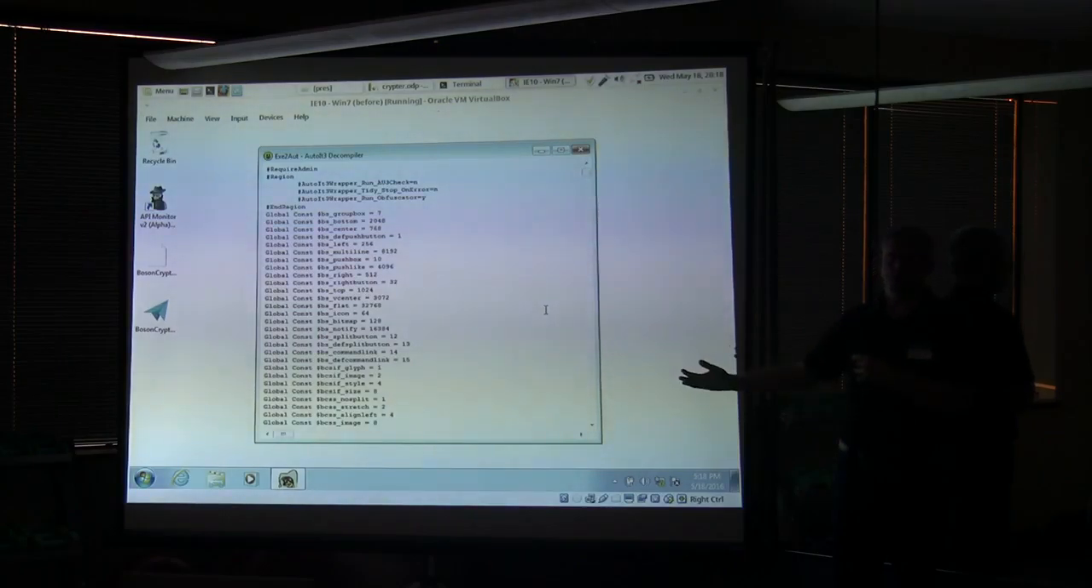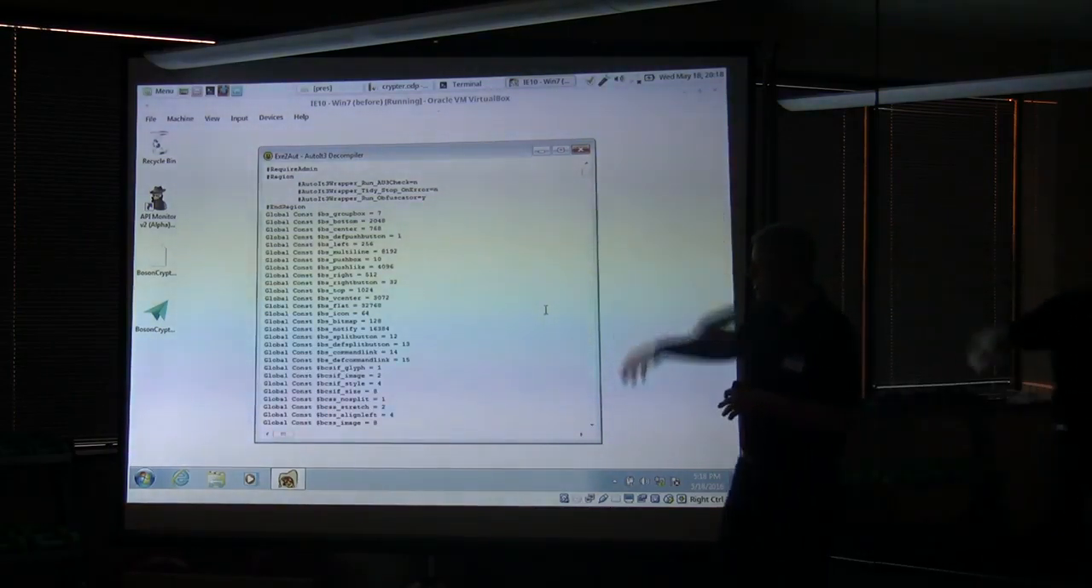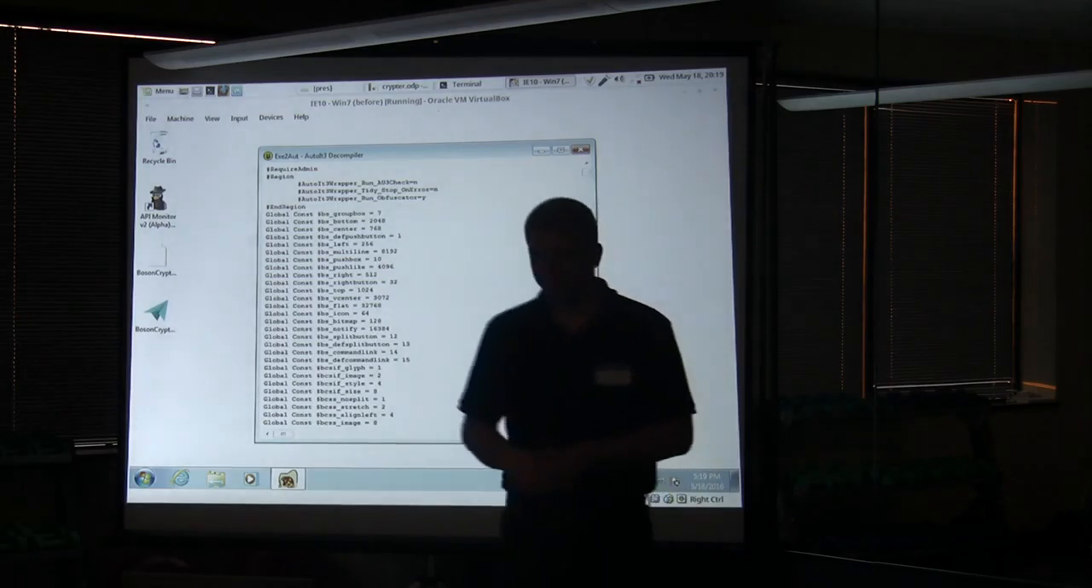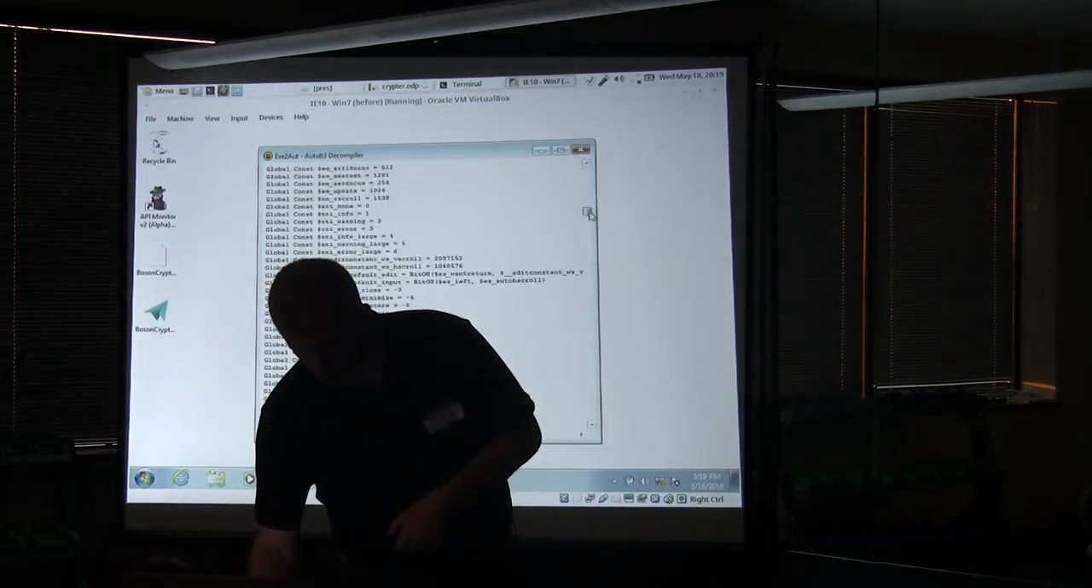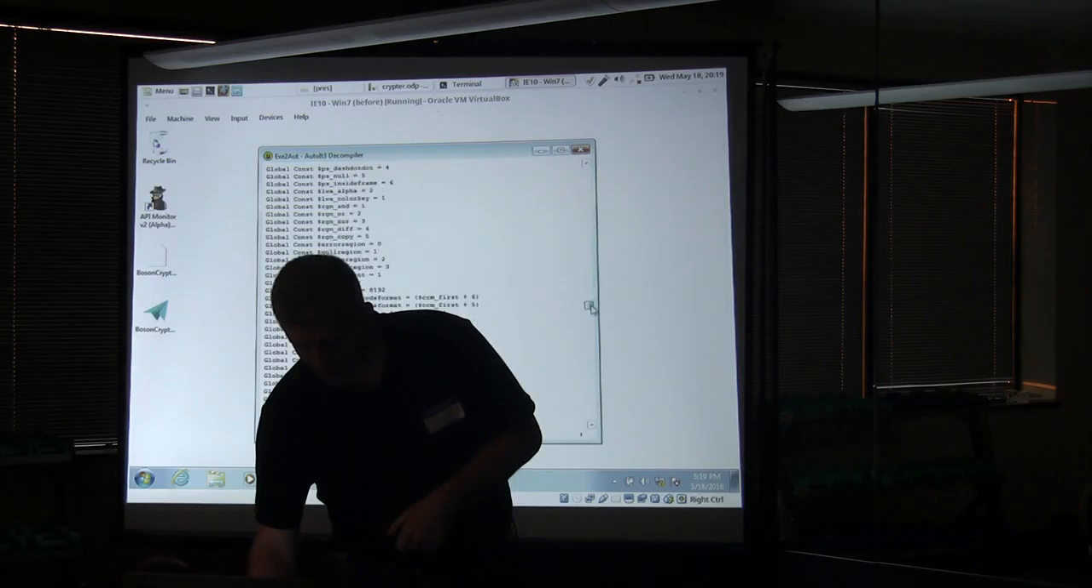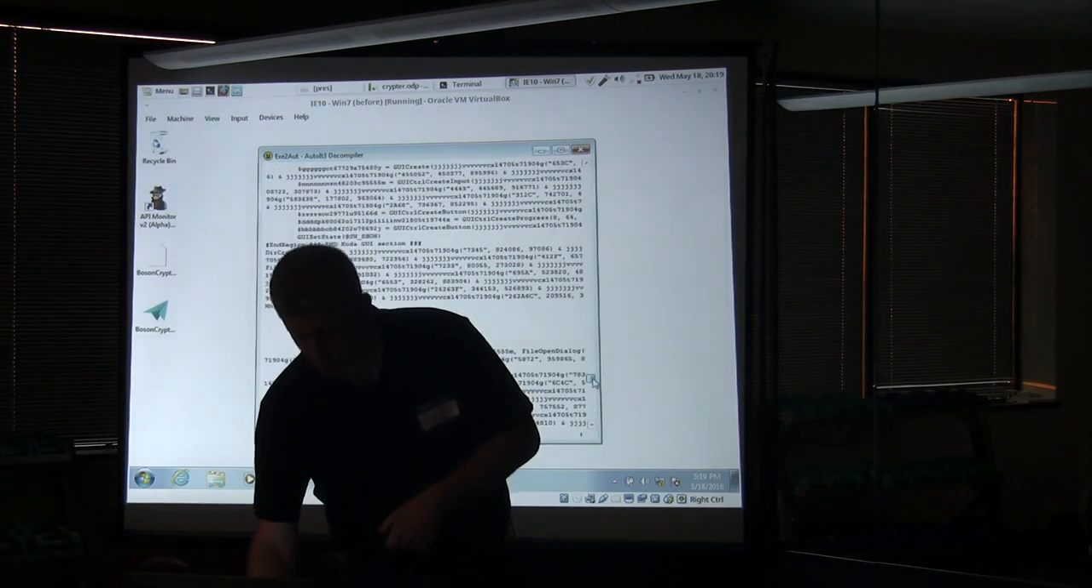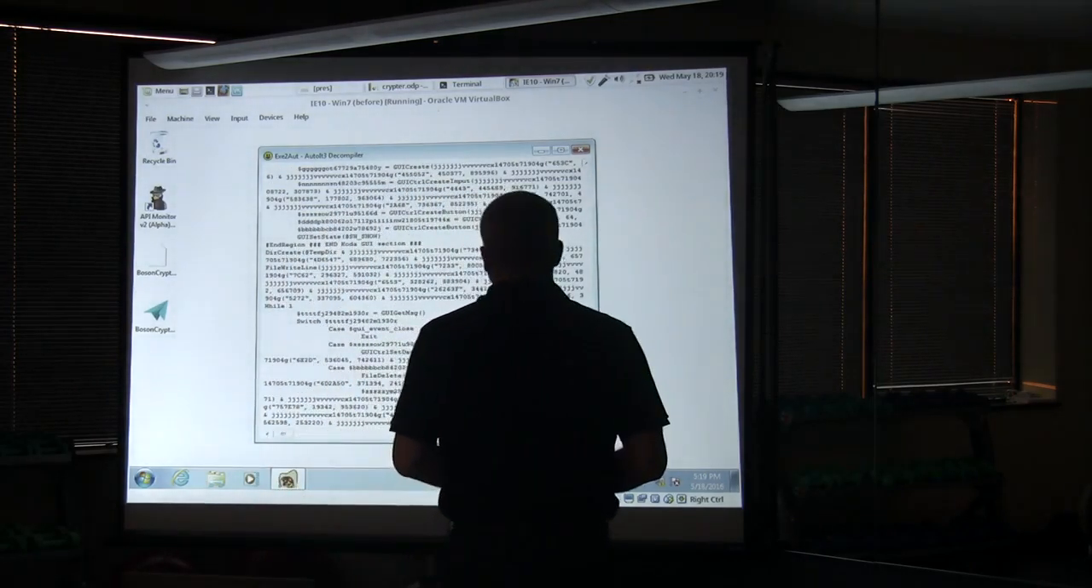It only works up to a certain version of AutoIt, and after that the results are either unreliable or they just don't have it at all. But this is what you get out. You get the source code. And at the top here, it's all right. It's just a bunch of global constants, and then we start getting into all of this type of code.